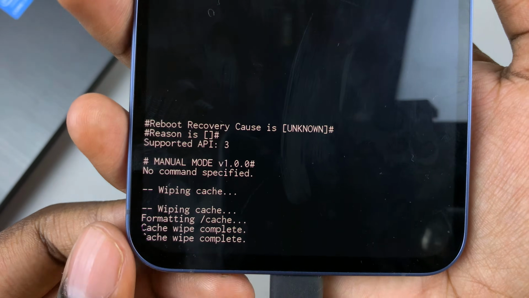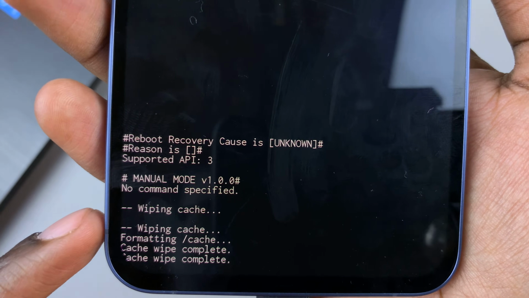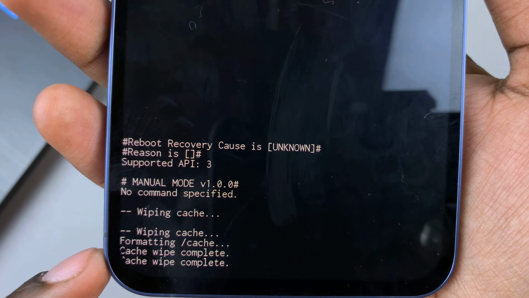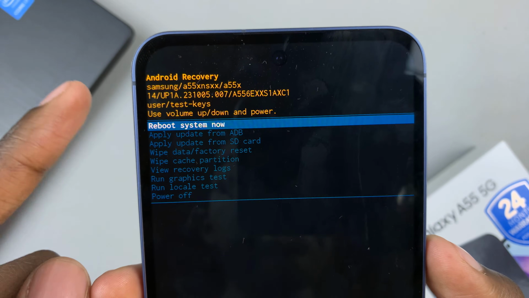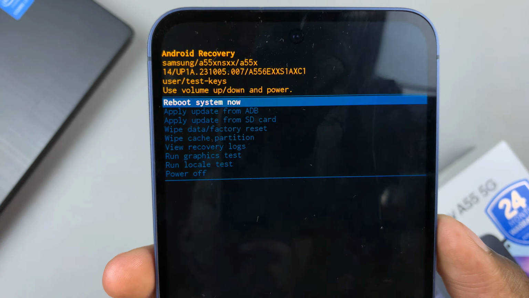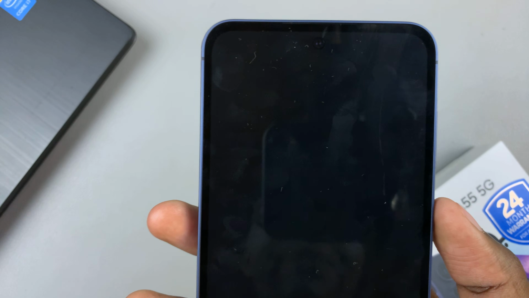Then at the bottom, you should see cache wipe complete. And then to exit recovery mode, select the option reboot system now and restart your device.